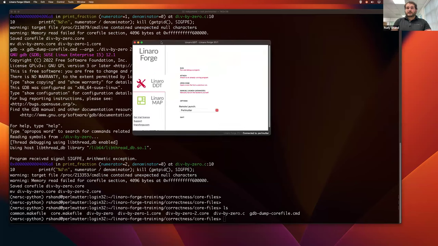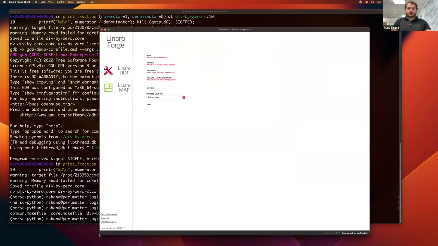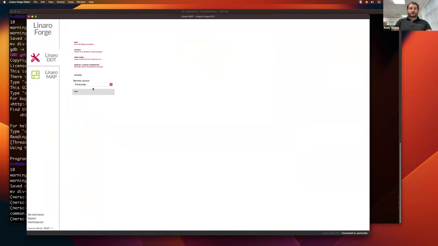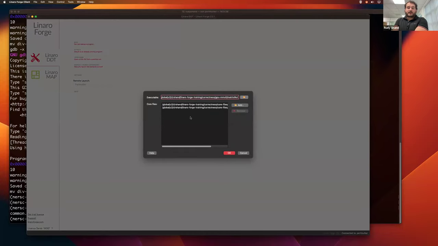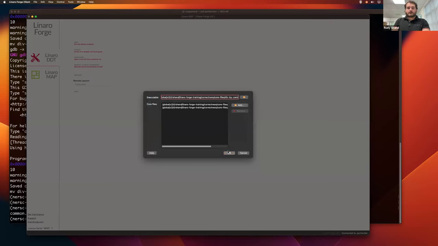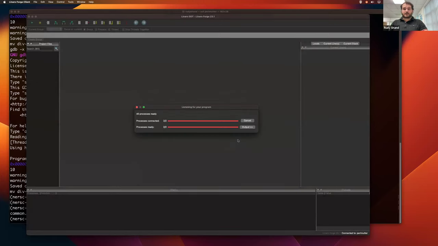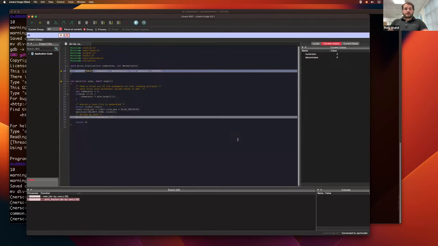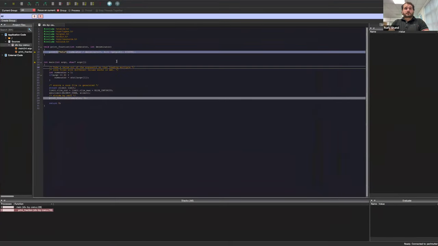And then what you can do with DDT, so I've already connected to Perlmutter here, but if you click on Linaro DDT you can see open core file, then we need to find that core file that's on the system. While that's loading, core files are supported in DDT for both NVIDIA GPUs as well as CPUs. So you can see two processes have pretty much failed and produced this core file on the CPU. Now I can load that core file into DDT, and I can see all the processes that it was used to connect to.